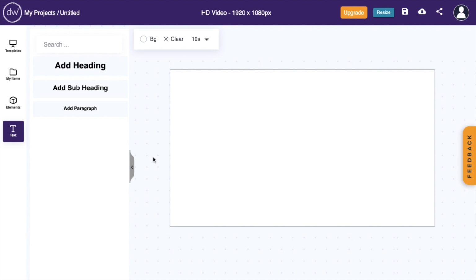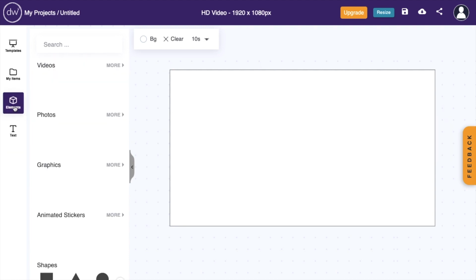So in this Design Wizard tutorial video, I'm going to be showing you guys how to edit video opacity in Design Wizard. So first thing you have to do is open up the application or go to the website. Go to the left hand side of your screen to where it says Elements, press on Elements right here.